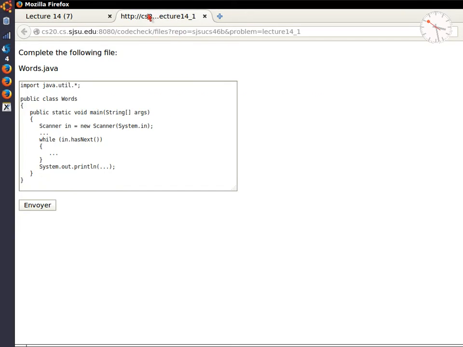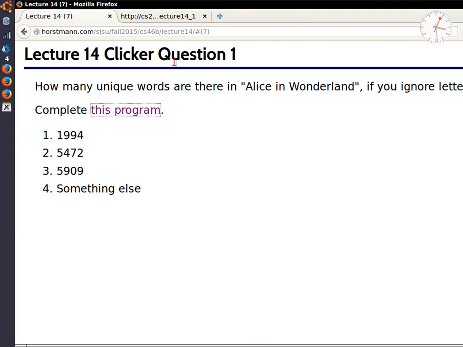So here you have a program. The way that it is, it's going to read in all of the words from Alice in Wonderland. You don't see that, but trust me, I'm feeding that into the scanner. And I want you to tell me how many unique words there are in Alice in Wonderland. Now, something you've always wanted to know. So how can you find out how many unique words there are?